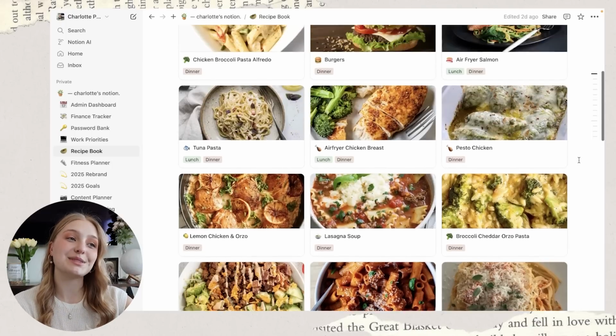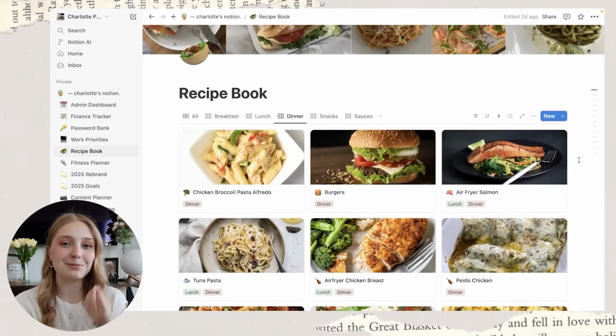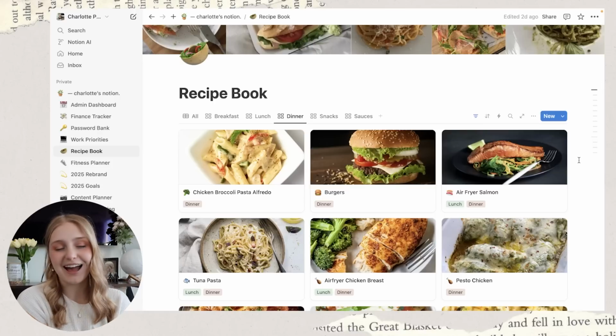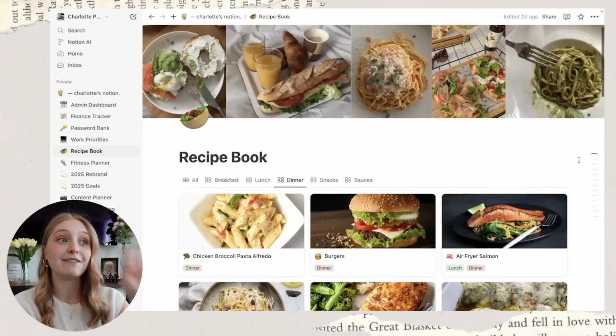But I love this page. It's one of my favorites. I use it all the time, and it just makes me so happy because I used to not cook hardly at all. And since I moved out and since I've been living alone, I have been doing a lot more cooking, and I just am really proud of myself for that. And this page definitely helps with that for sure.